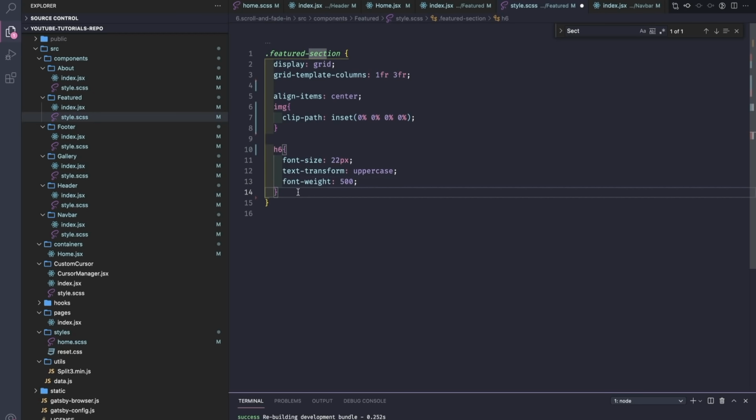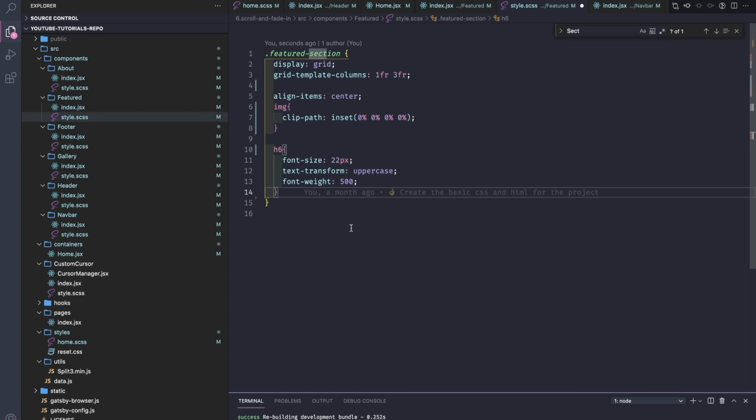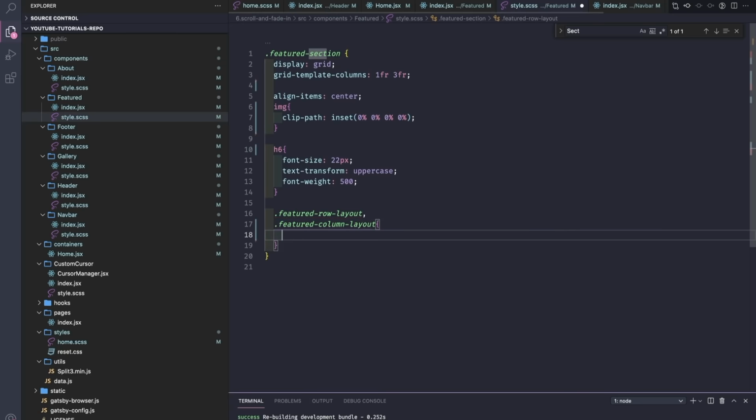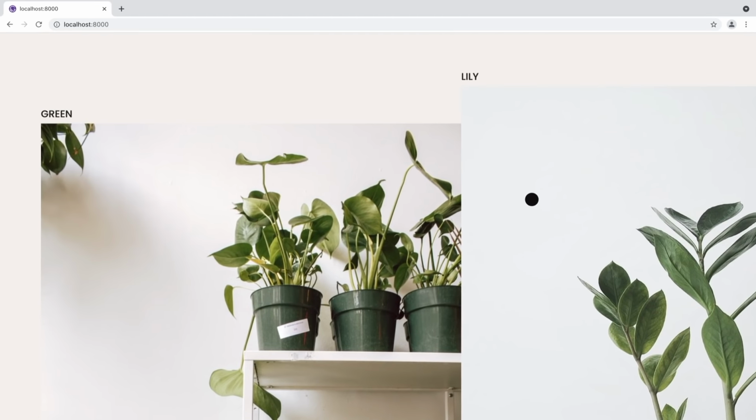Now inside of each element here we'll have an additional grid. Unfortunately we don't have subgrid supported everywhere, so I'll work with what I have. Featured row layout and featured column layout are going to be display grid with a gap of 10 pixels. Let's save. Yeah, we already see some improvements.